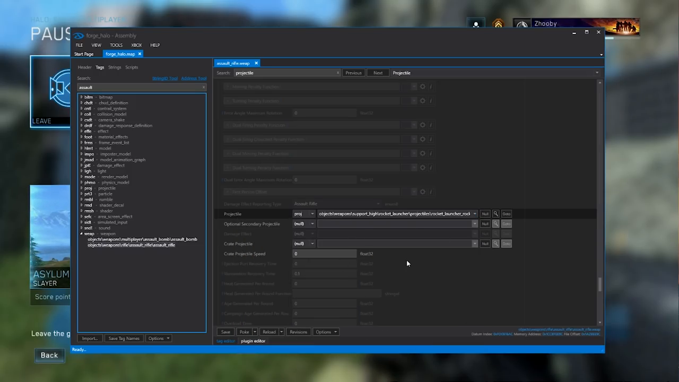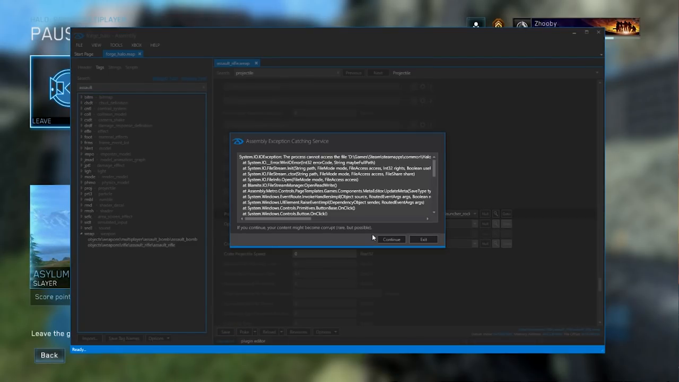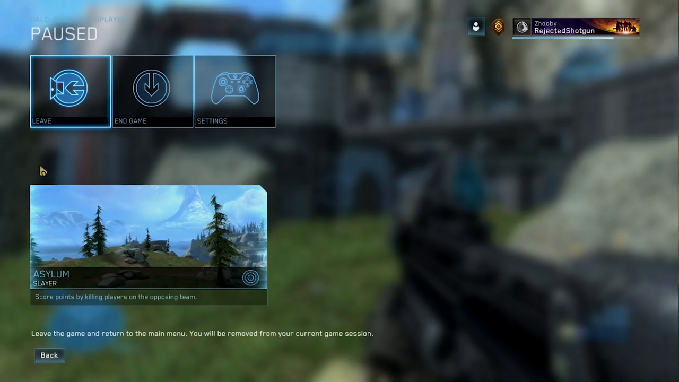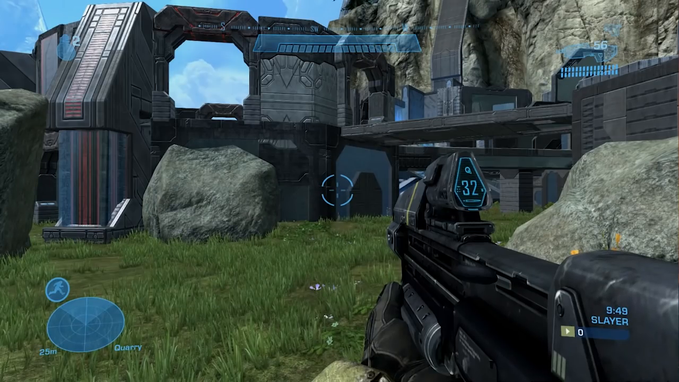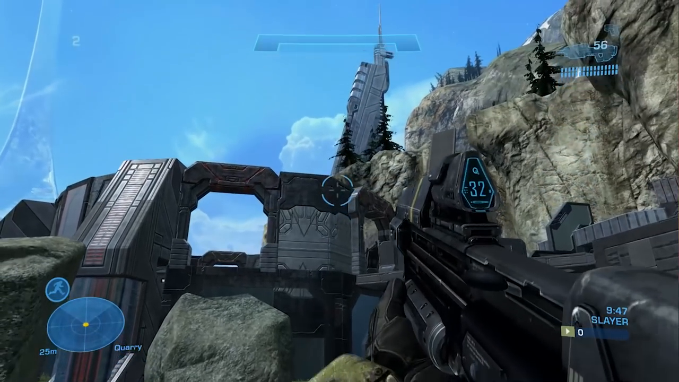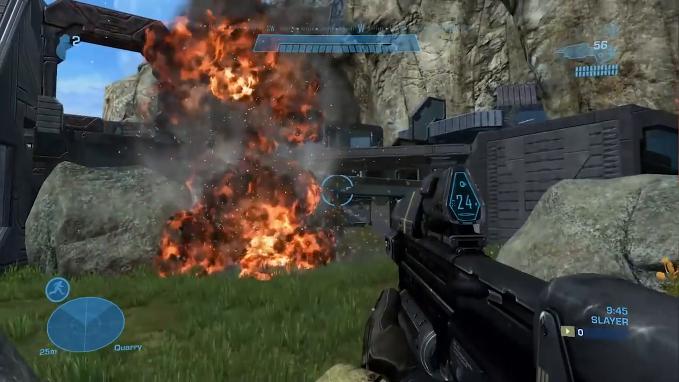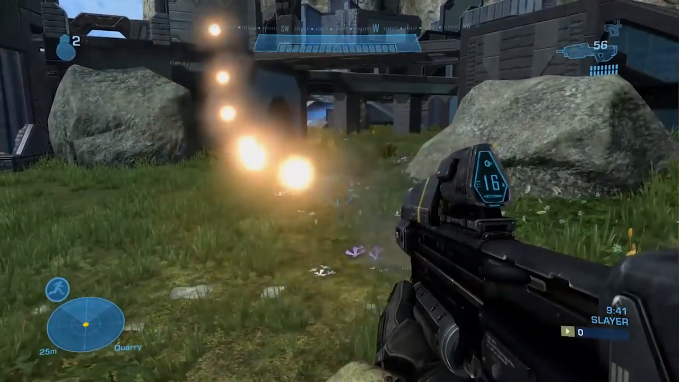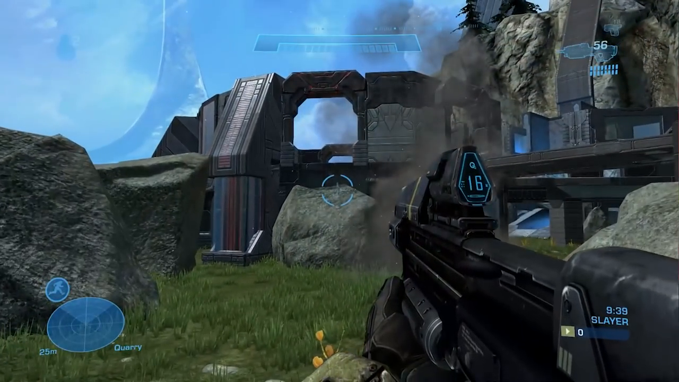If the game was closed, I would be able to permanently save it, but if I tried that, I would get an error because the game is currently open. So I'll click Poke. Poke will modify the game in real time without making permanent changes to the file itself. Now when I fire, as you can see, I'm firing rockets, which is totally awesome. So that's how you change a projectile.